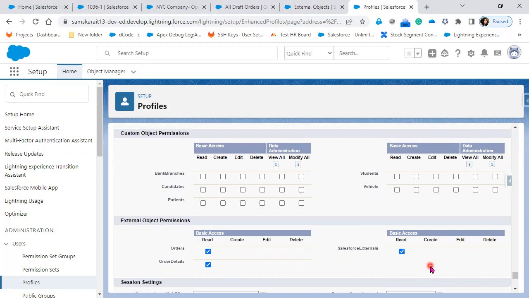We are only able to get the data. We are not able to update. We are not able to create. We are not able to delete the data. External objects are only related to the external system. We do not have full authority to do anything on those external objects.